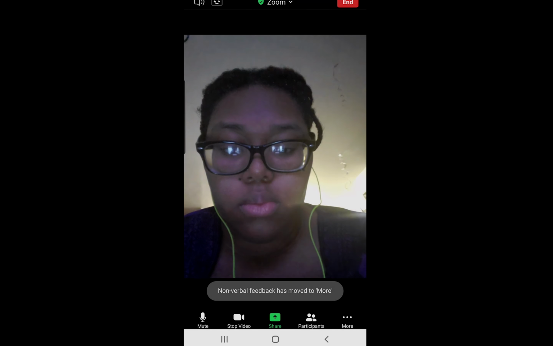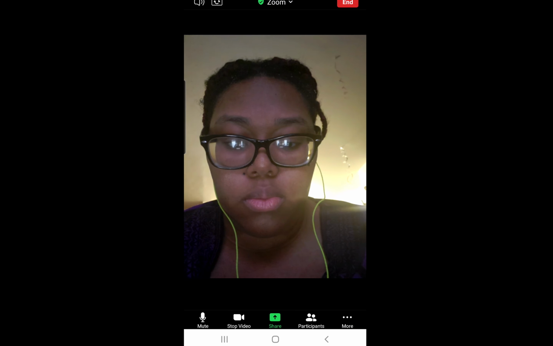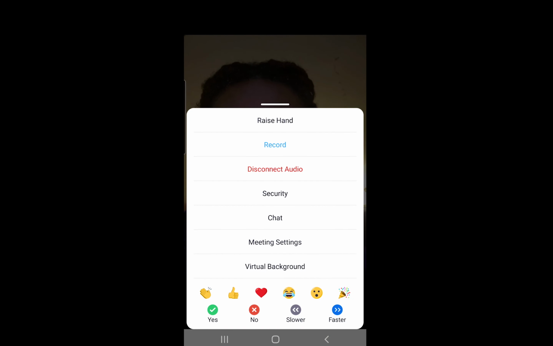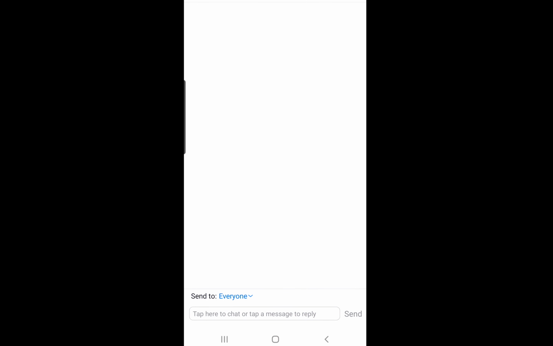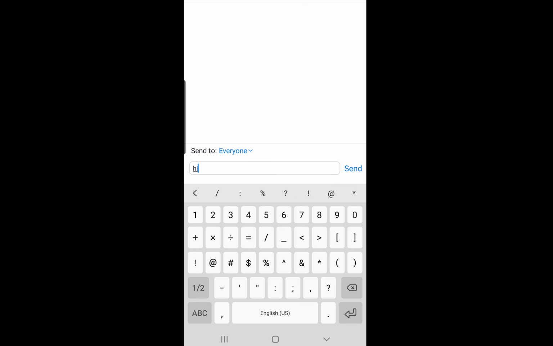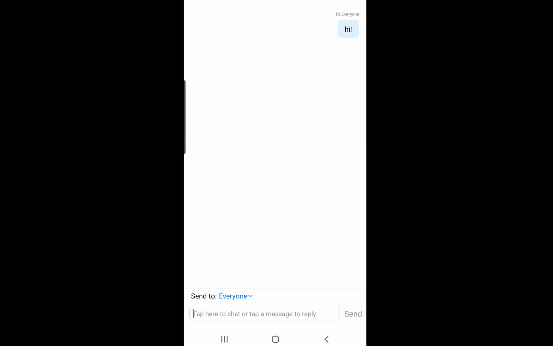To use the chat box on a phone, you'll want to click the button that says More. This opens a screen that looks like this, where you can enter the chat or post a reaction emoji. Just like on a computer, you can click on where it says Everyone to change the audience for your message.